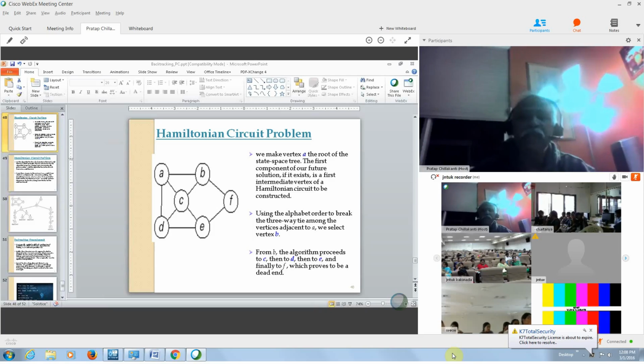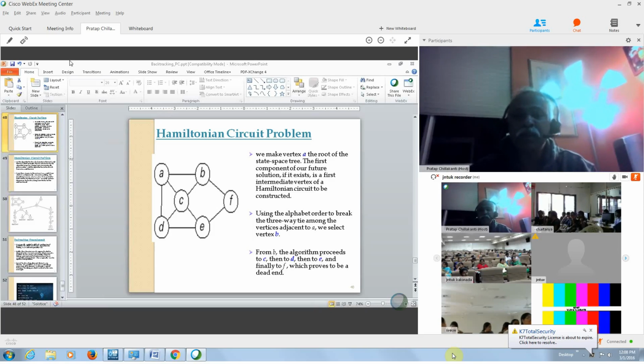So that is another case where we are actually applying some of these backtracking techniques. Now what do we see here? We make vertex A the root of the state space tree. So we want to remember backtracking means tree.